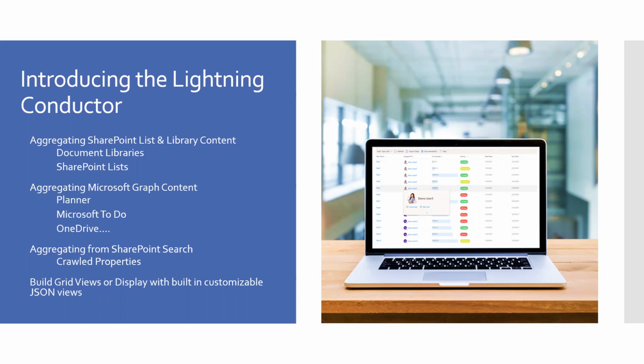So the idea here is that we can build very useful reports that can be filtered based on custom metadata and things like that as well, so you can actually see meaningful content being aggregated into a single view. So we'll start off looking at that with the Lightning Conductor, and then we're going to jump into, like I said, the graph and bring in some of these other reports around things like Microsoft To Do and OneDrive and things like that as well.